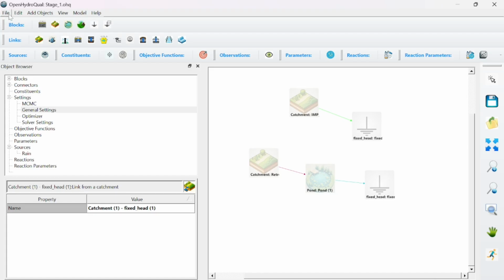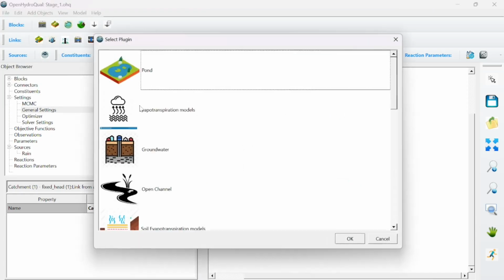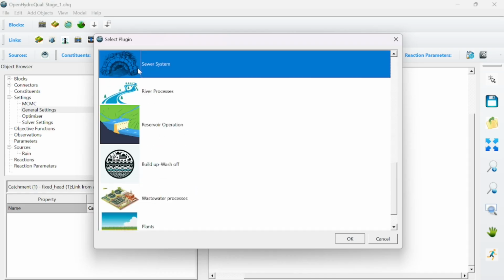But anyways, in order to get the catch basin, let me see what I'm going to do. I'm going to add a new plugin, okay? The catch basin is actually in this plugin called Sewer System, right? So I'm going to get the sewer system. I'm going to add it.